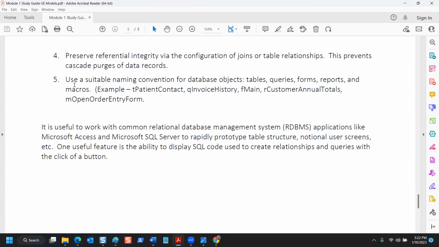So use a suitable naming convention. We were talking about this before. Use it for your database objects just as you do for variables, right? When you're establishing a variable, it should use a suitable naming convention for the variable ID. And by the same token, there are a lot of database components to an integrated enterprise solution.